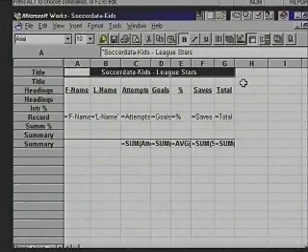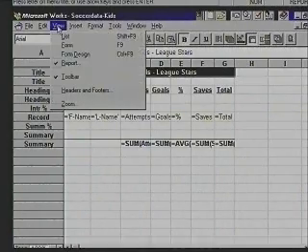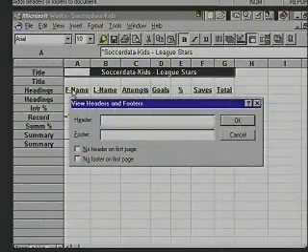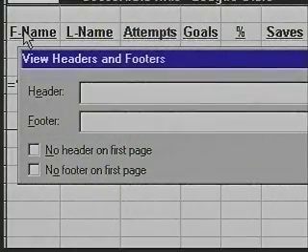While we are here, let's add a header to our report. Open the View menu and select the Headers and Footers command. In the Headers text box, type Mountain View Recreation Center.